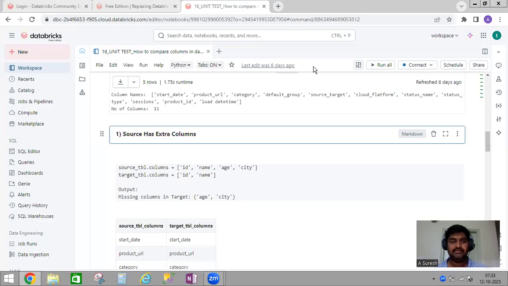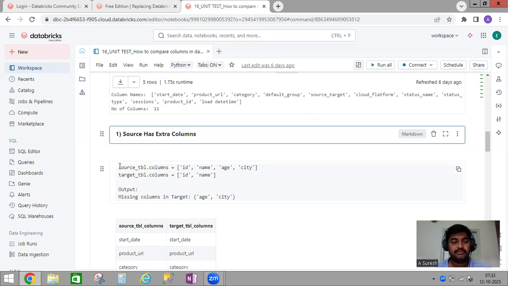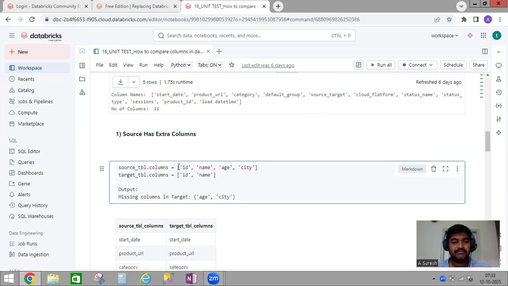First we'll see one example. Suppose my source has these columns. How do we find if a source has some extra columns? This is source table dot columns. Suppose I have these columns: in total I have 4 columns in the source, and in the target I have 2 columns.